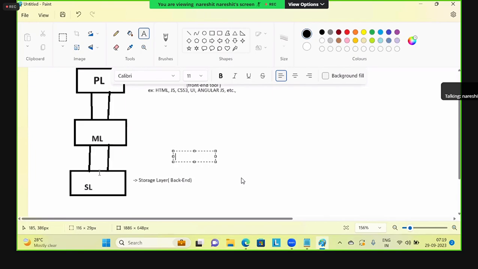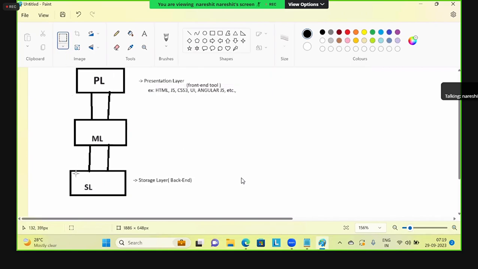Okay. So the storage layer's main functionality is to store the information permanently with high security. This is the storage layer's main functionality.